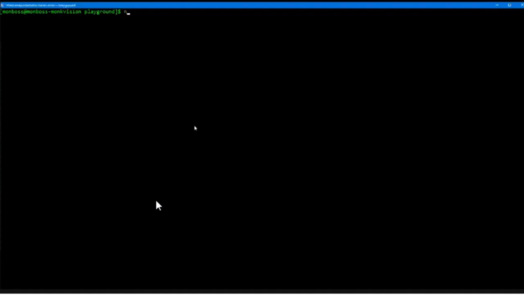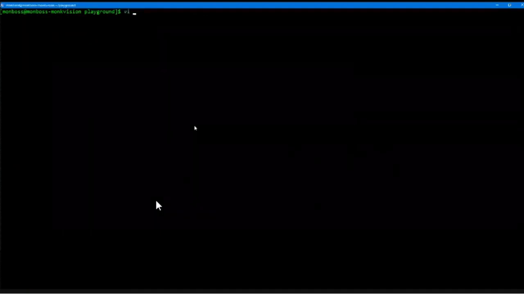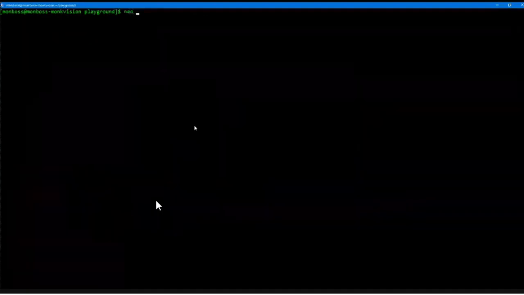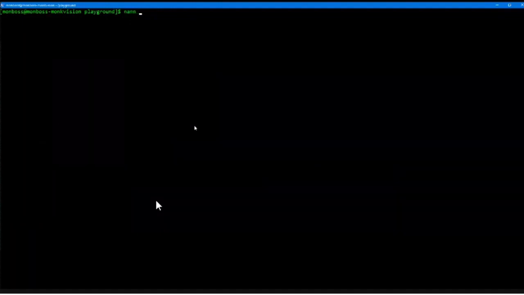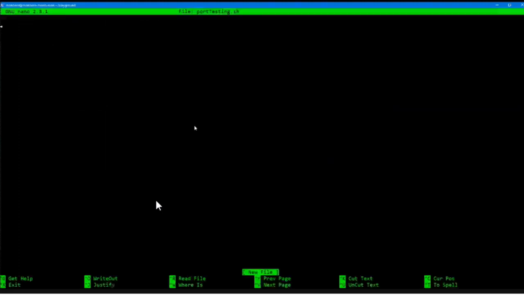Starting with the very basics, I'll create a new file and use the nano editor this time. By the way, we do have vi, but I'm not going to use it because that's less intuitive here. So let me start with the basic script.